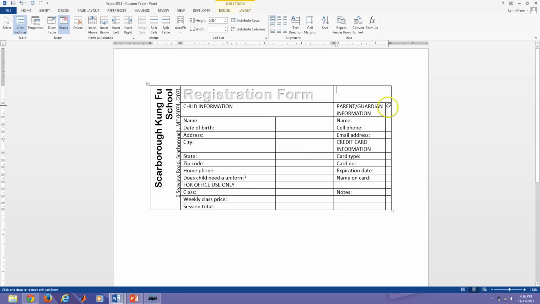So I'm going to merge a few of these other cells. Parent guardian information is merged to the right. Credit card information is merged to the right. In this area, I'm just clicking and holding and going over both of those lines and merging that cell next to notes. For Office Use, I'm going to do three of those lines and merge that area. I have noticed that sometimes it does erase what's in it, so I'm going to undo. I'm going to click on the dividers individually.